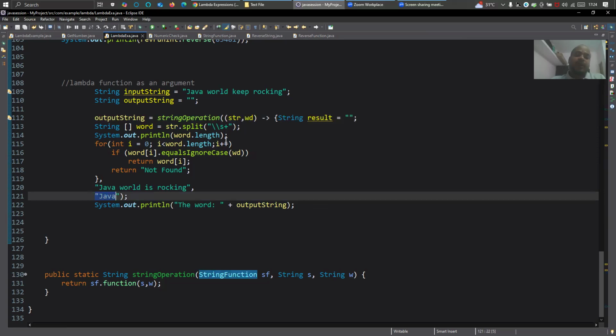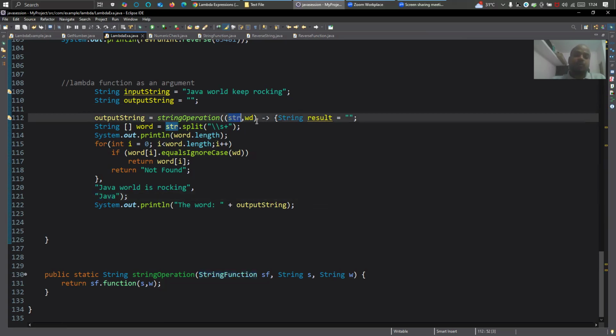What I am trying to do in this program is identify the string which is passed in the third parameter. That word should be present in the second parameter, and the first parameter will perform the functionality. So see here, str and word are the two parameters for the functional interface, and string result is going to give us the result. Not quite. This is the declaration.